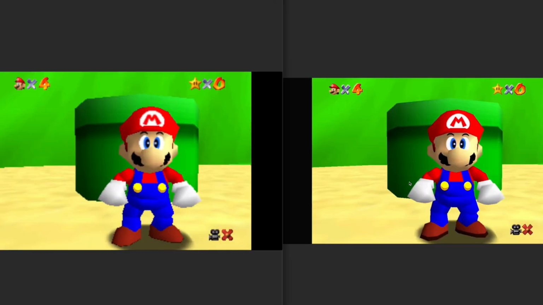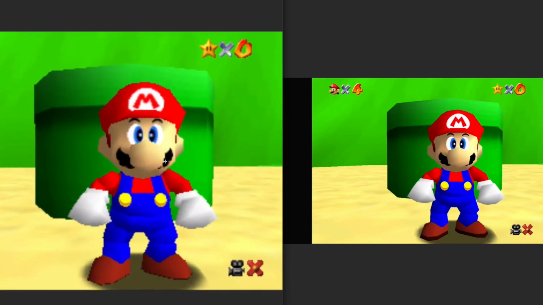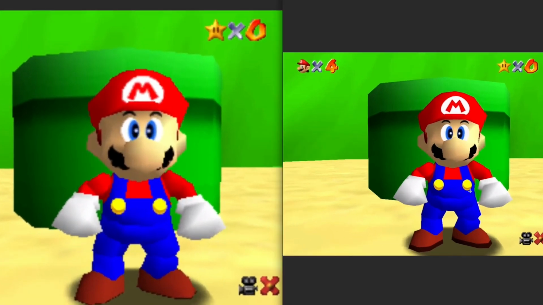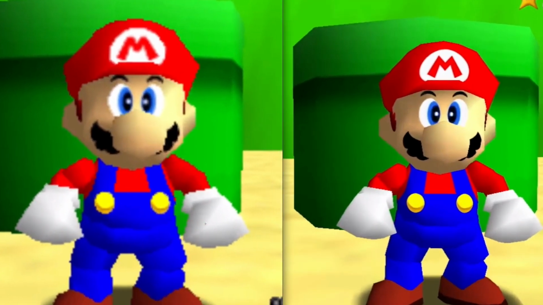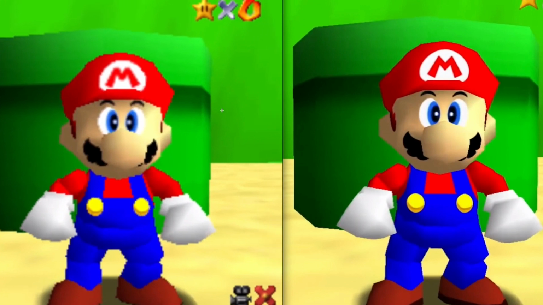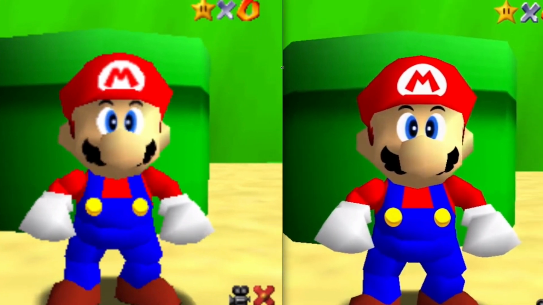Now this is another example. So again, the Switch version here, the Nintendo 64 version here, and when you zoom into Mario, you can automatically see some pretty big differences. Mario looks a lot more detailed and just looks more HD in a way, where the Nintendo 64 version looks way more pixelated. You can even look at the numbers up top, same exact case.